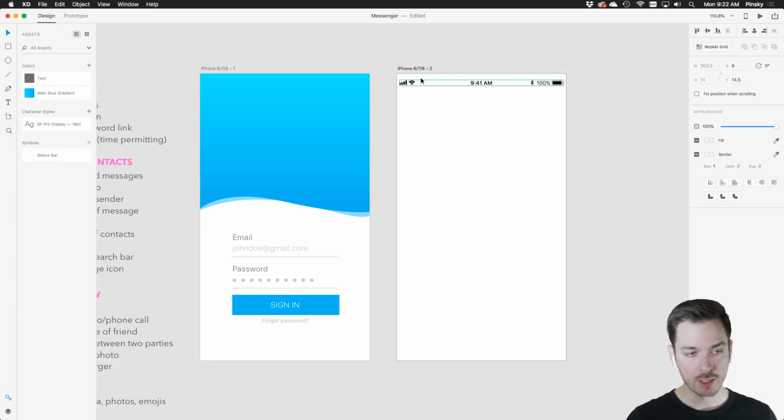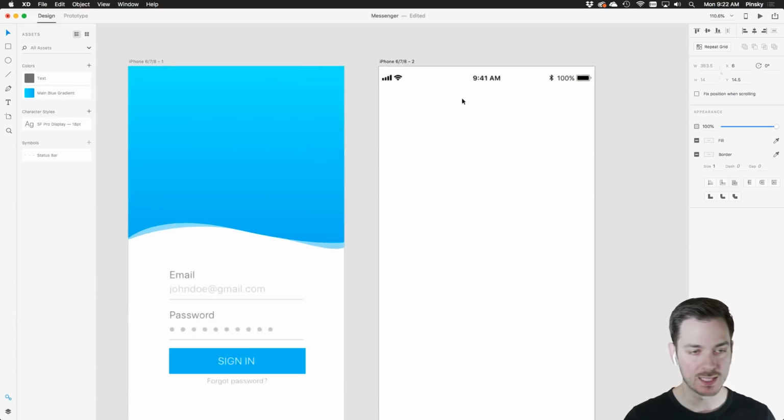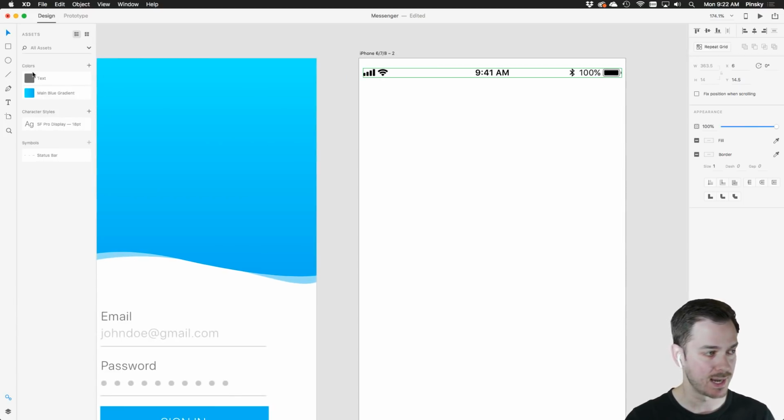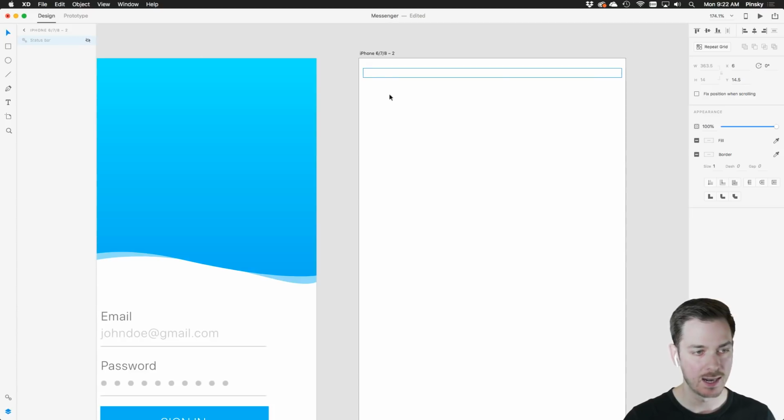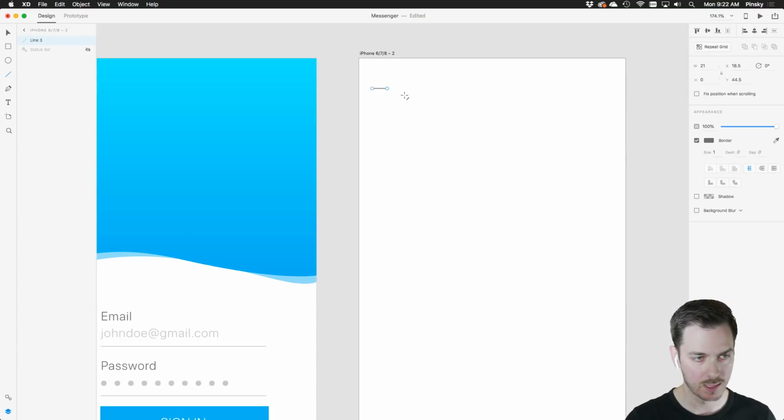So let's start from the top to the bottom. I'm going to start with a very simple hamburger icon. I'm going to hide this for now, but I definitely will know it's there. I'm going to have a little hamburger icon here, so I'm going to grab my line tool and draw out a line.